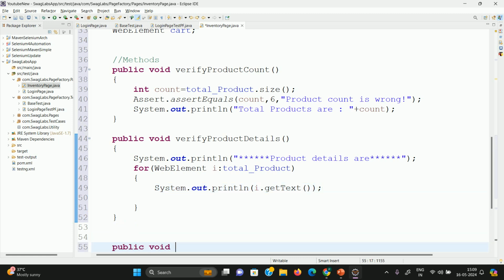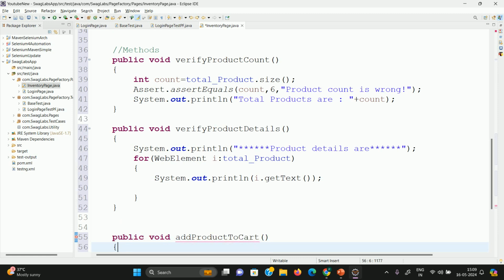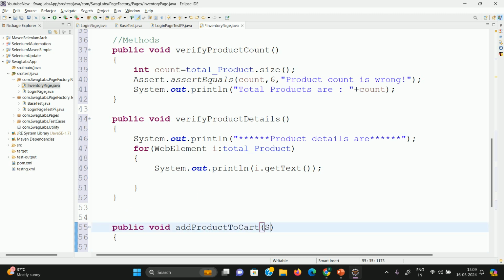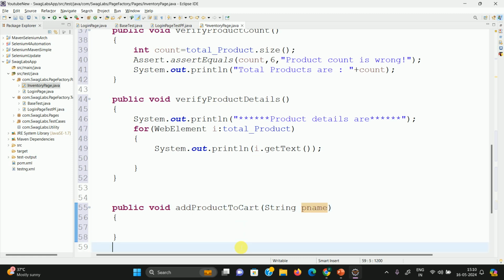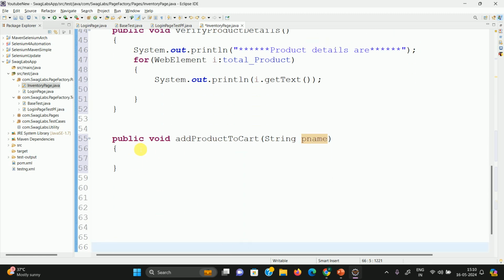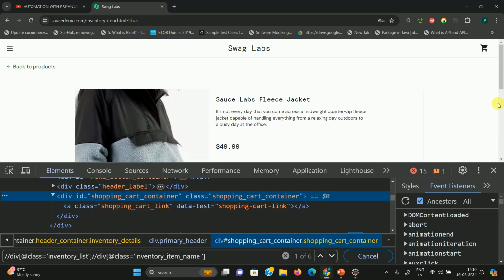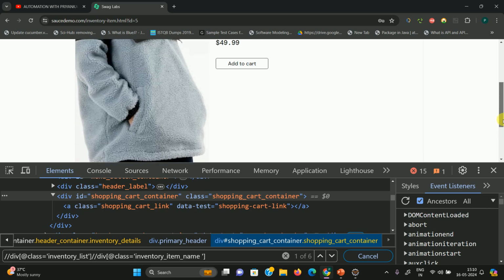Let me design my third test case: add product to cart. How can you add a product to the cart? We need certain product data, so I'm writing here pName. Then here we can write that whole process. Again, I would like to iterate the entire product list, then look for this product. When I find it, I would like to click on that add to cart button. That is the process. So we need to open it, and then we'll try to click on this add to cart button.